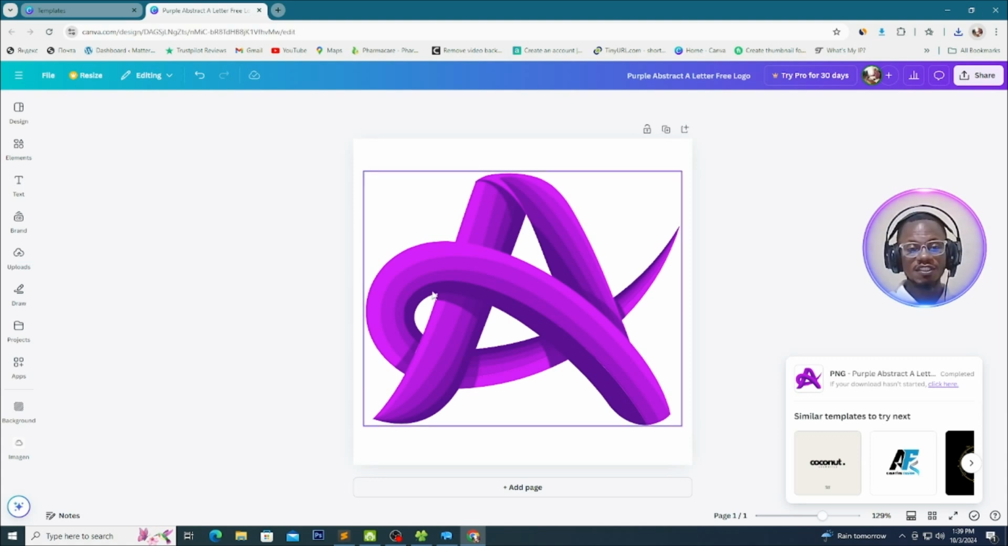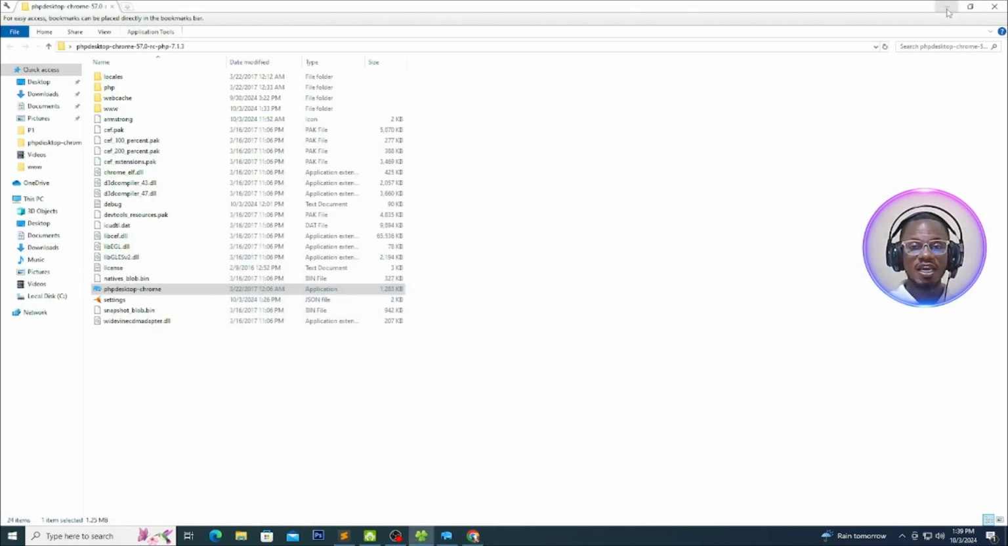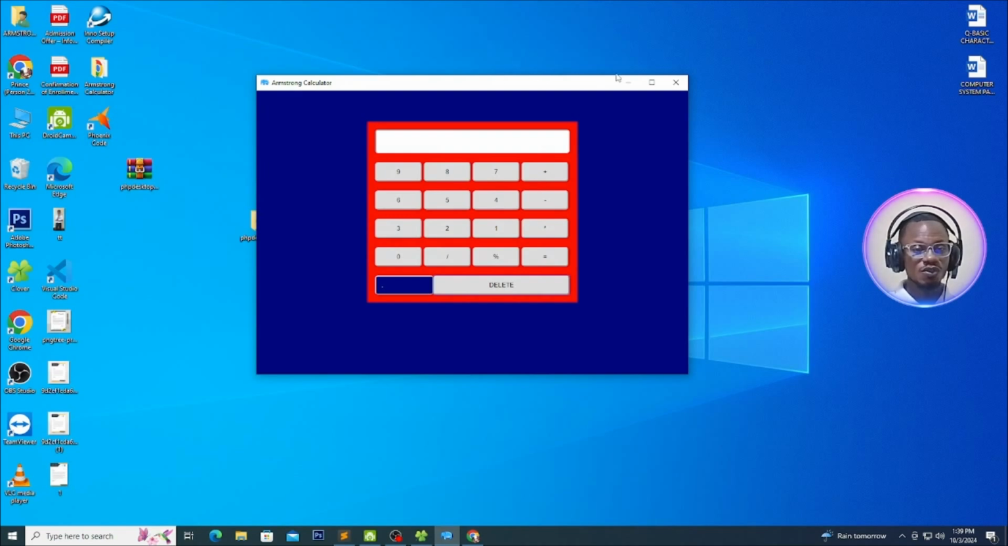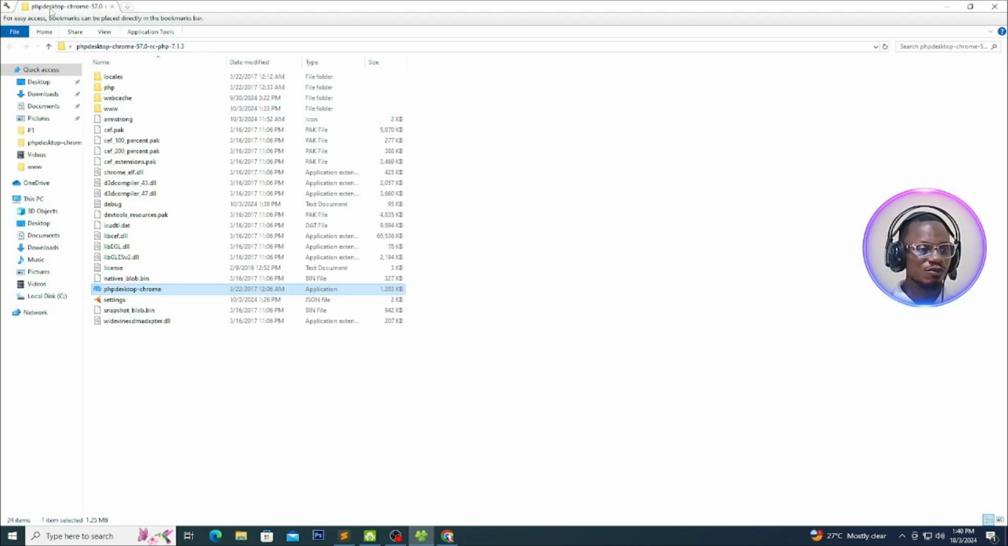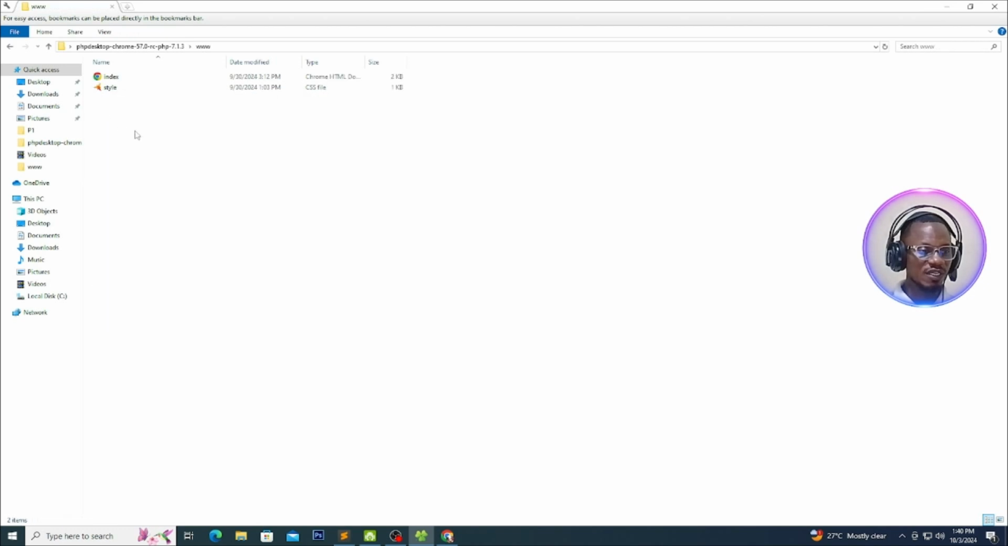So after it has finished downloading, I'll minimize my window. So this is my calculator. I'll go ahead and close the calculator. Go to my PHP desktop Chrome folder and double click on where we have the www, double click on it, and then I'll create a folder and name the folder logo.